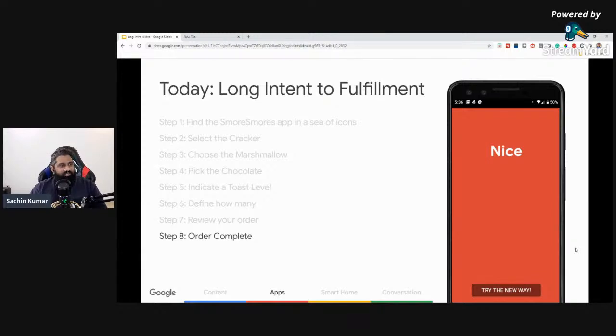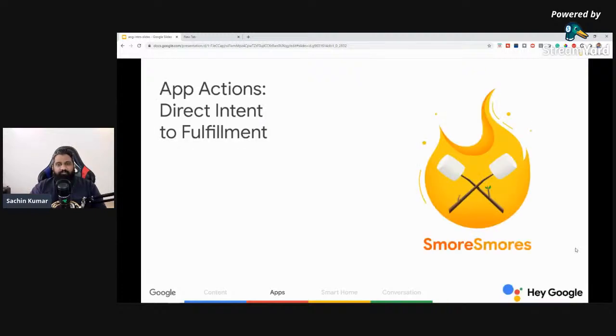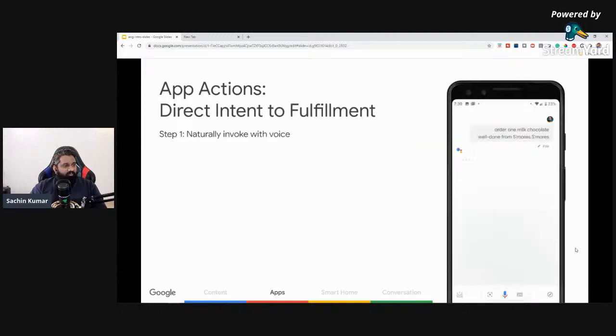Now let's actually fast forward and see if the same Android application is integrated with the Google Assistant using app actions. How does that look like? So with app actions, you have direct intent to fulfillment. And we'll go through what that means.